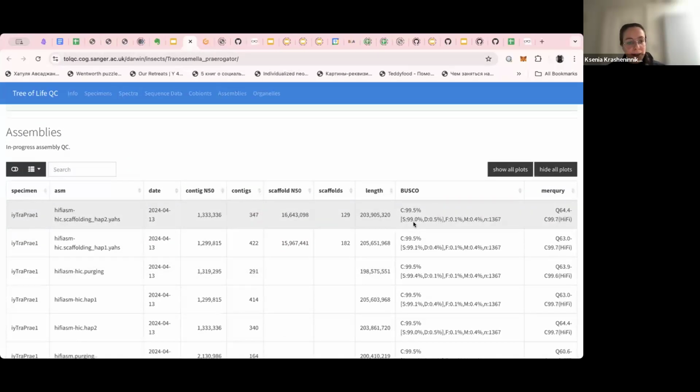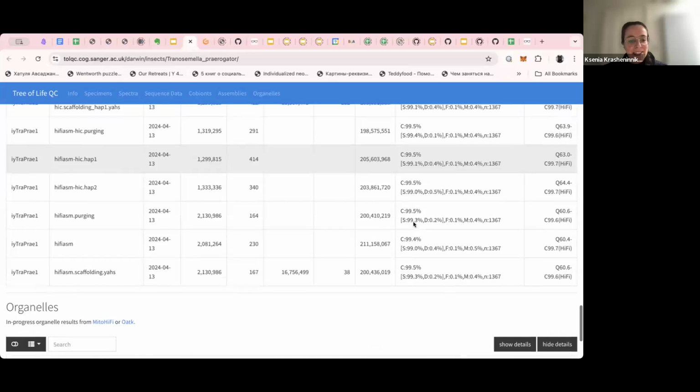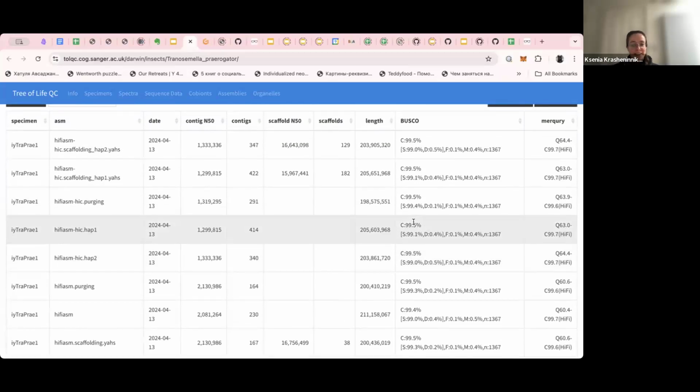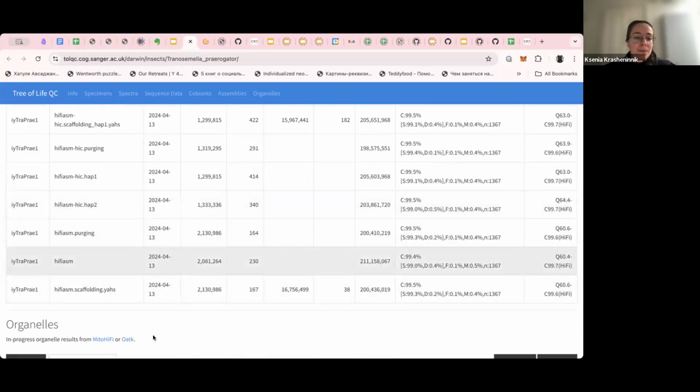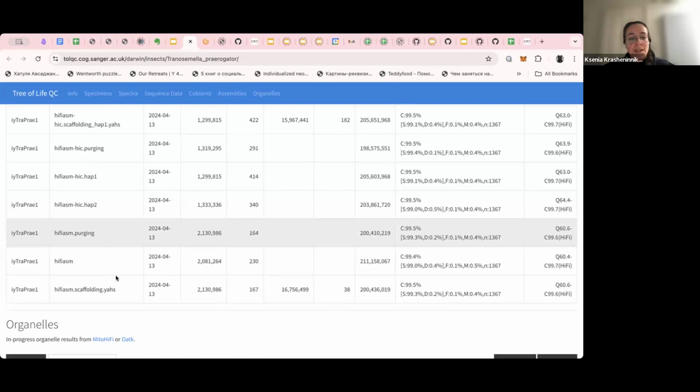And finally, we come down to the assemblies page. In this assembly section, because we run both phased and primary-alt assembly, each line in this table corresponds to one of the stages of both assemblies. If we focus here on the primary HiFiasm assembly, this is the stats for the assembly, this is after it was purged, and this is after it was scaffolded.